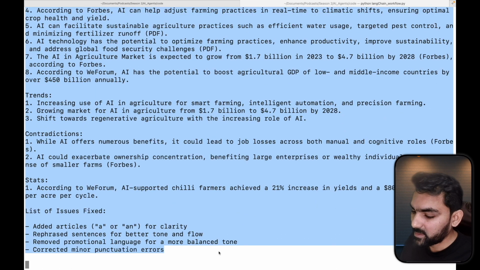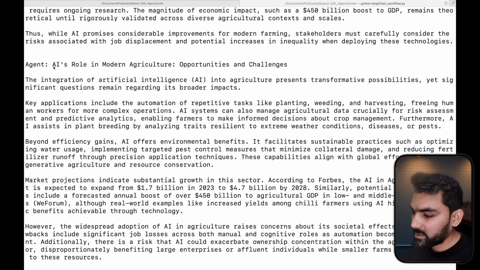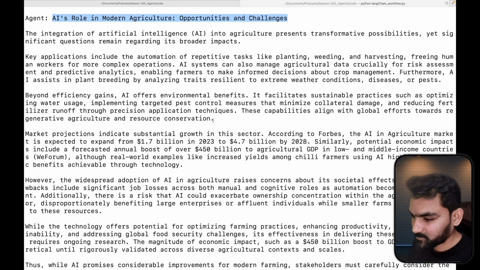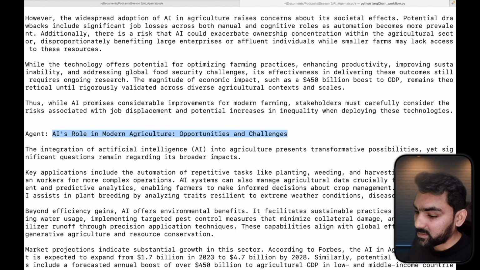Now the writer chain is executing. Let's see the output of the writer chain once it finishes its job. The chain is taking too long. Here we got the final article: AI's Role in Modern Agriculture, Opportunities and Challenges. This article basically consolidated all the facts, the technical advancements, how AI is currently impacting and how it is going to impact in the future. All the details are well articulated by this writer chain.